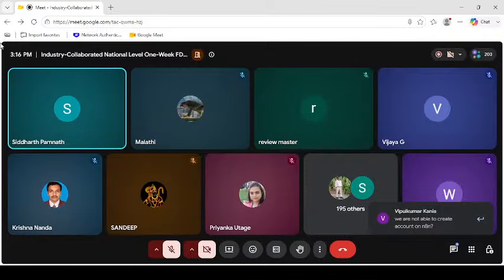Able to create. Vipul Kumar sir, we can have another call after this session, so I will be resolving all your issues. You can contact me directly.